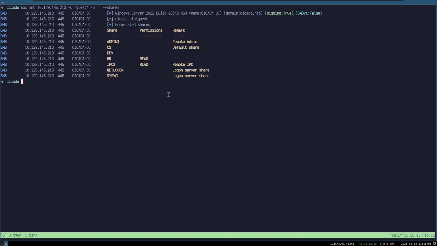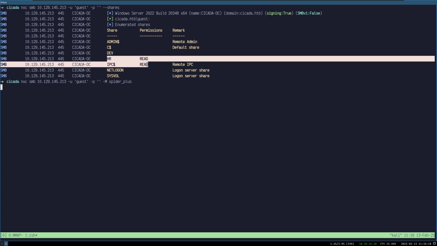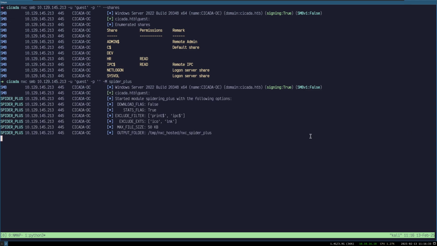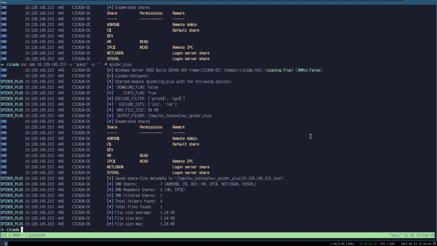So usually what I like to do is run a module from netexec called Spider Plus, and this is going to crawl the shares that we have permission to read, and it's going to return a JSON. So basically it's going to return the files present in the shares, right? Of course this is probably going to take some time as well, so I'm just going to speed up the video a little bit. And there you go. Actually, it was pretty fast.